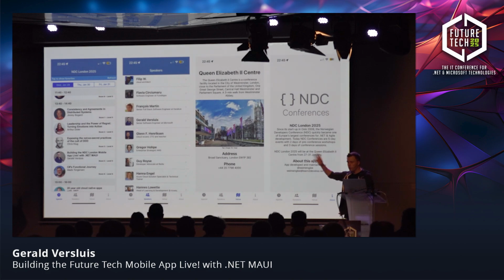NDC is another event all around the world, all kinds of locations. And they have kind of what I'm going to build right here. No disrespect to whoever built this, but it's not complicated, right? We have a list of speakers that you can go to. We have a list of the sessions that are going to happen right now.